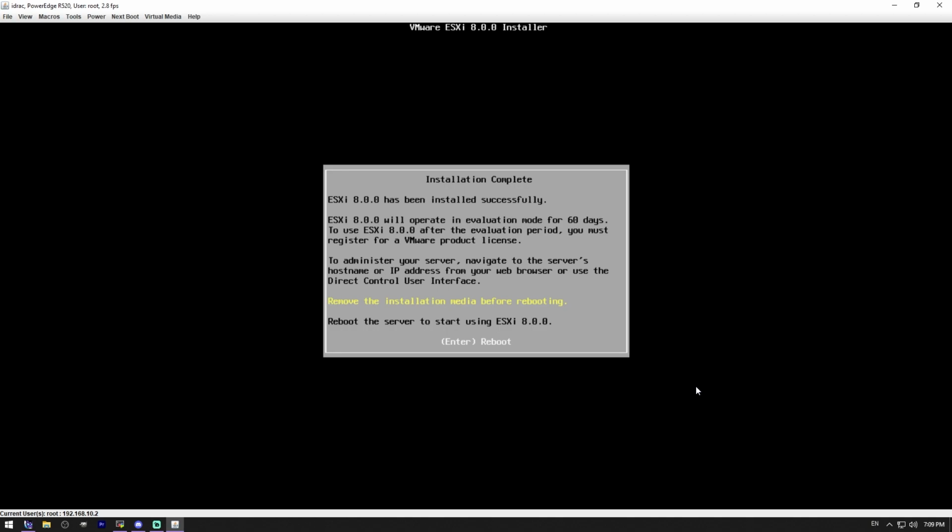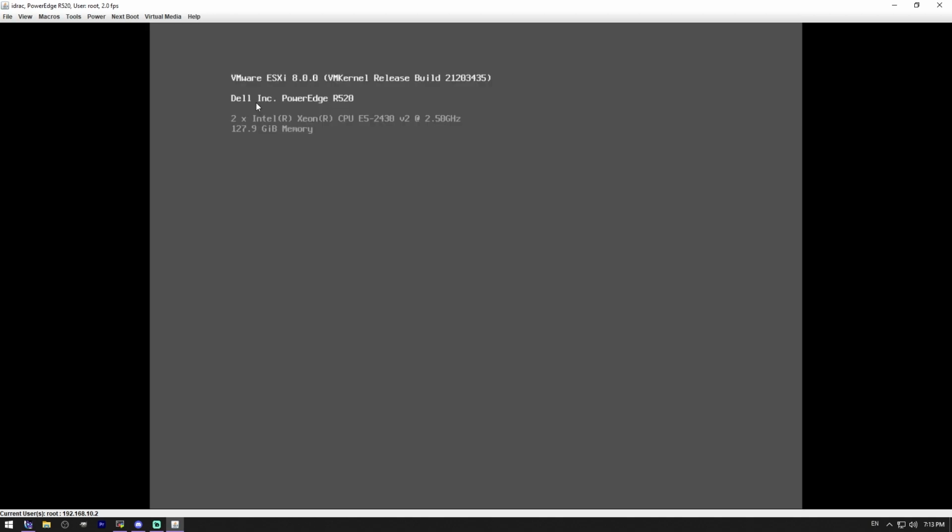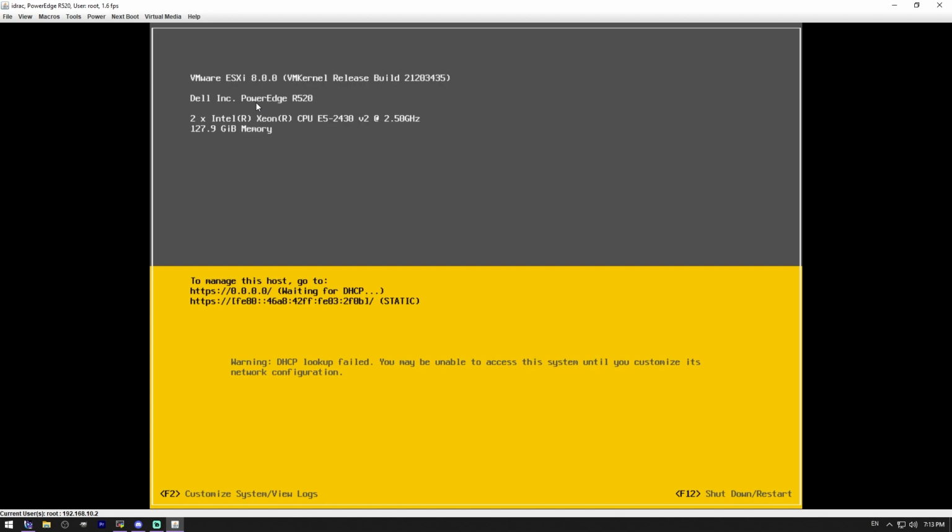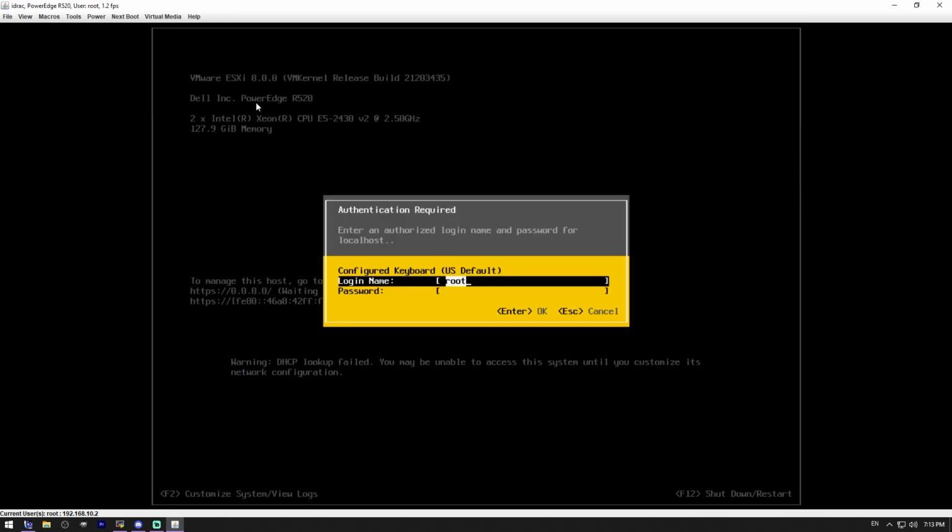All right, let's see if she boots. Hey, and we booted. Very cool. All right, so now we're in the system. We just have to do a few configuration steps because, as you can see, it's looking for DHCP. Don't use DHCP for ESXi hosts if you want to maintain them. Again, that's just the old man grumpiness. We'll log in.